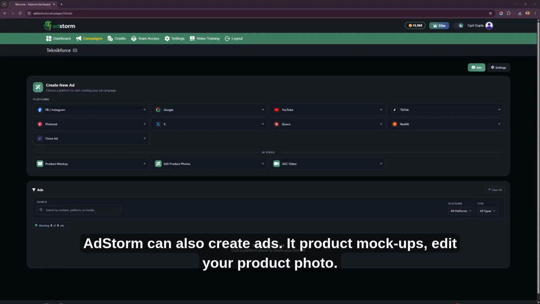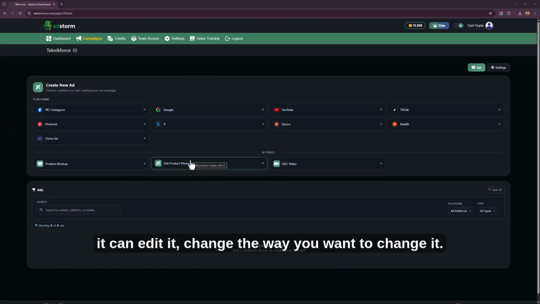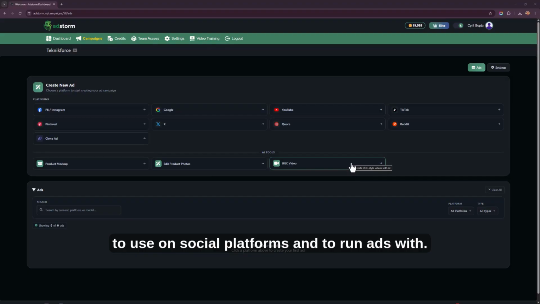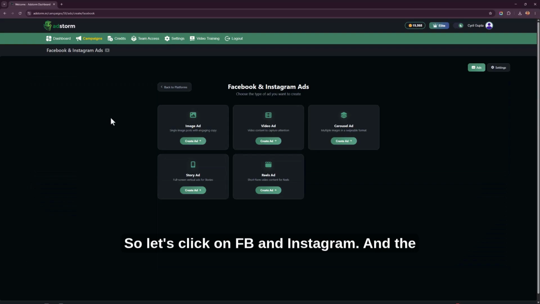AdStorm can also create product mockups, edit your product photo. So if you upload a product photo, it can edit it, change the way you want to change it. And you can also create UGC videos using AdStorm to use on social platforms and to run ads with. Now let's go in and create our first ad. So let's click on FB and Instagram.